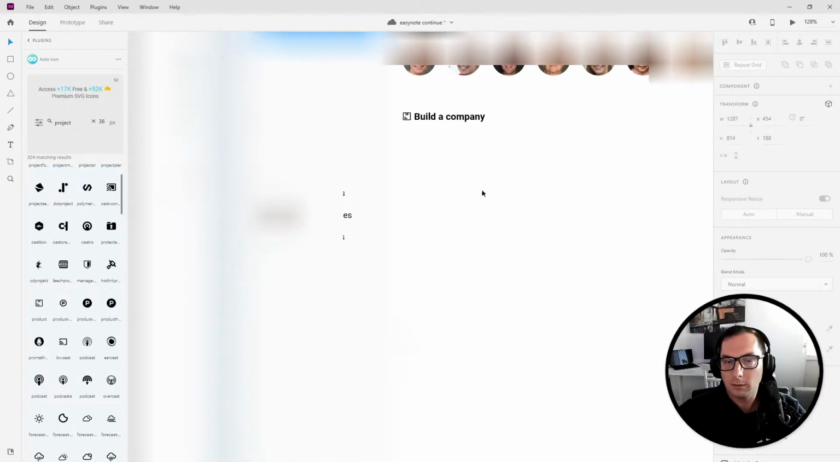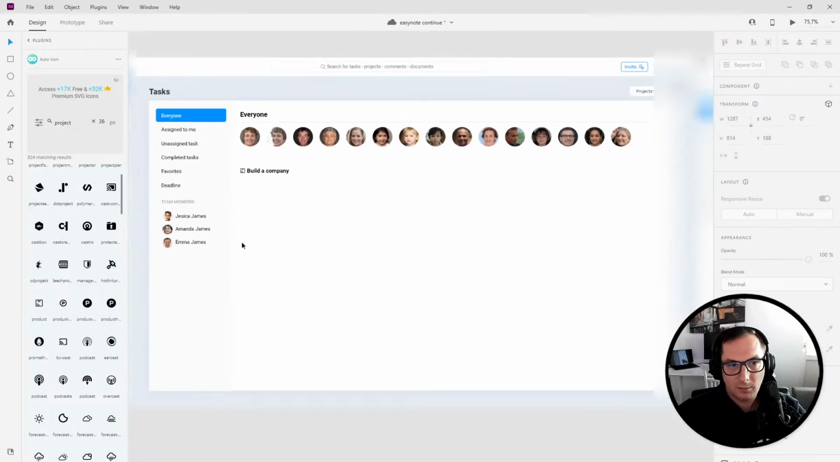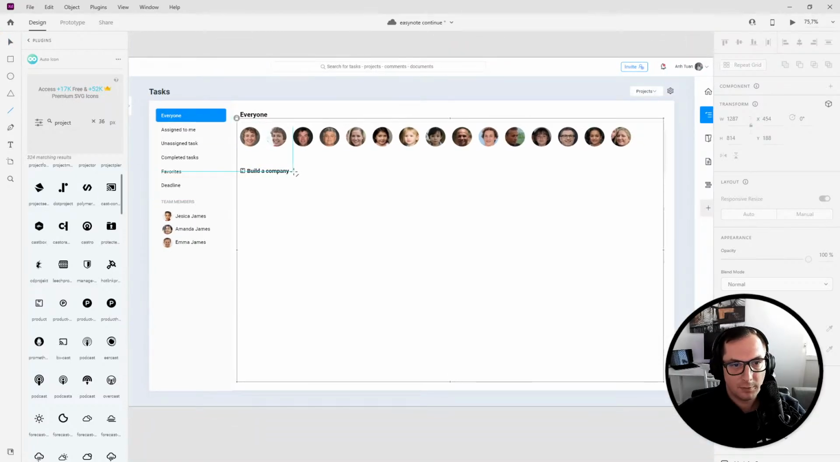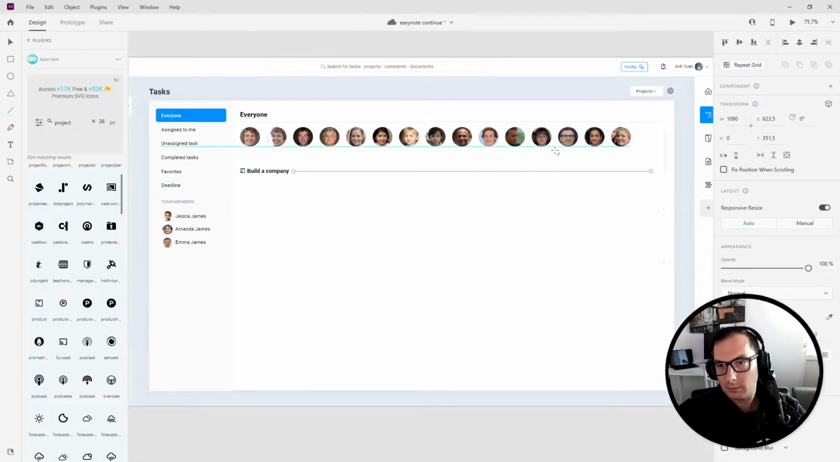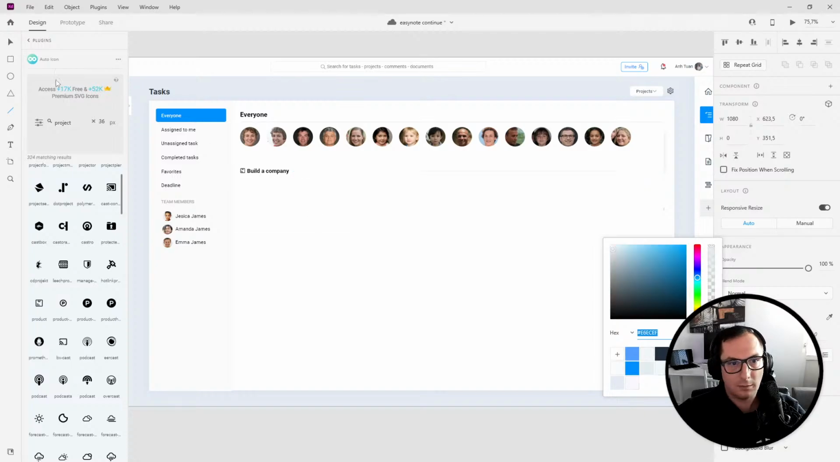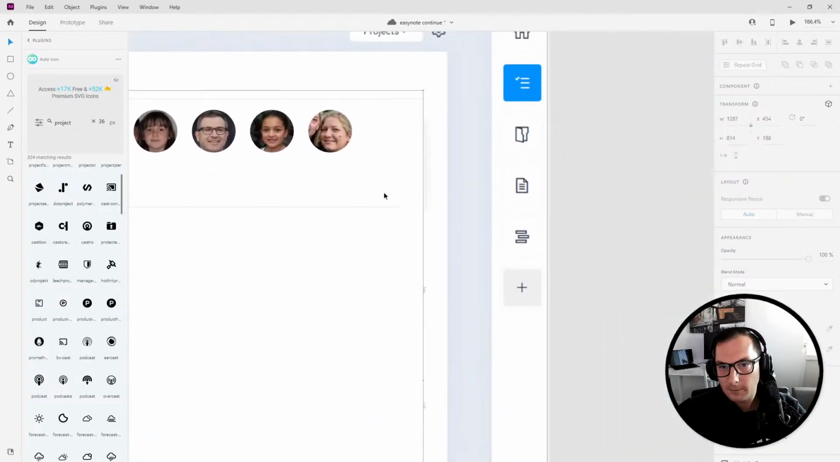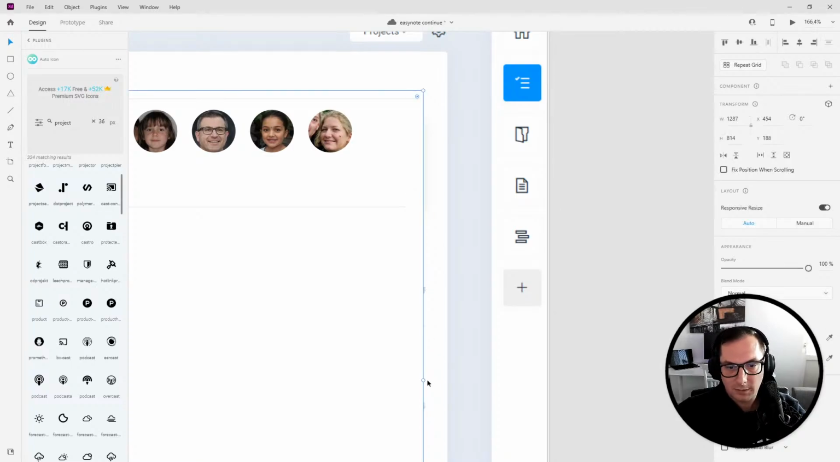There we go. So we have this one. Maybe we need to have a border which separates this. I don't know. Try add this one. Let's resize this one like this. Cool.